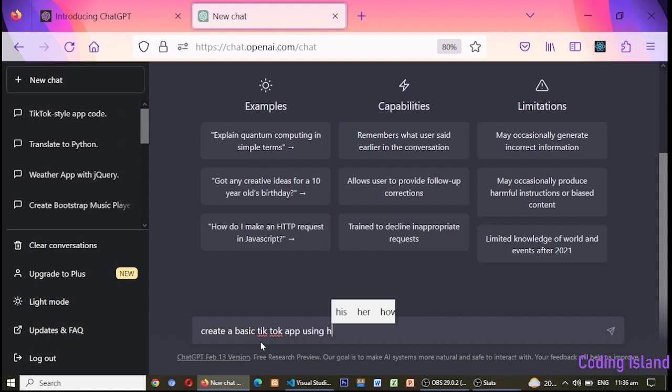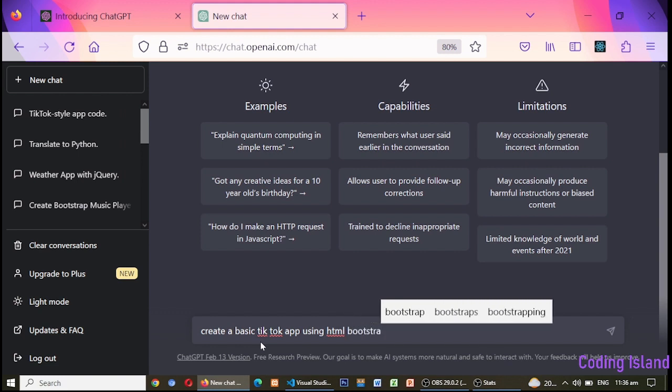videos. Now I will type in the ChatGPT search bar for that, and let's see if ChatGPT can build it. This will take some time to analyze my text and then will prompt us the code.